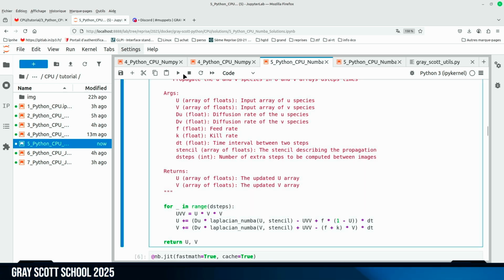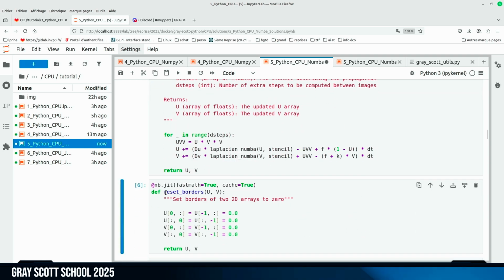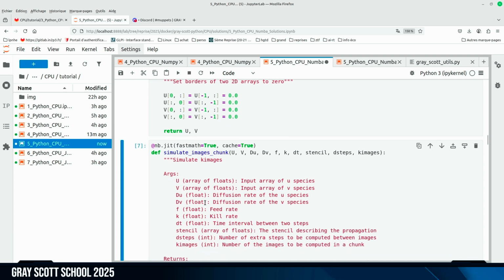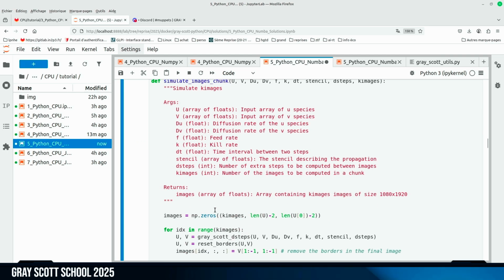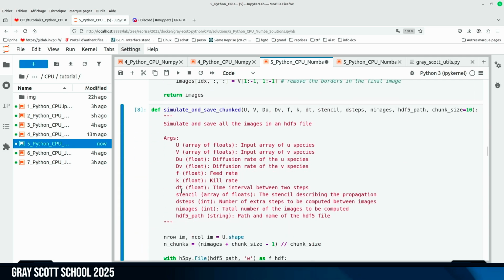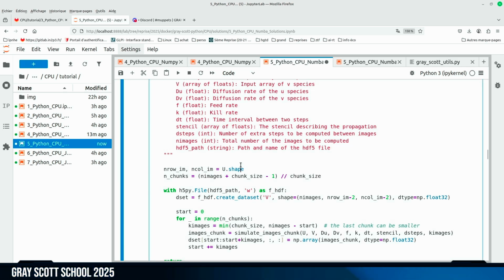Okay, let's run it. And I also JIT the reset borders function because this is also kind of an implicit for loop. So let's do it. And in the last function, you can also optimize it with Numba because you still have a for loop here. So let's do everything JITted. And the IO function, let's not touch it with Numba, I guess. I think I tried and it was much slower.